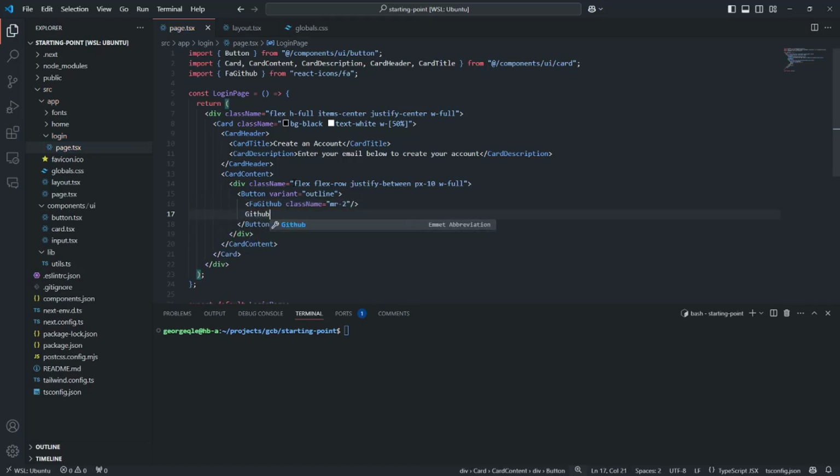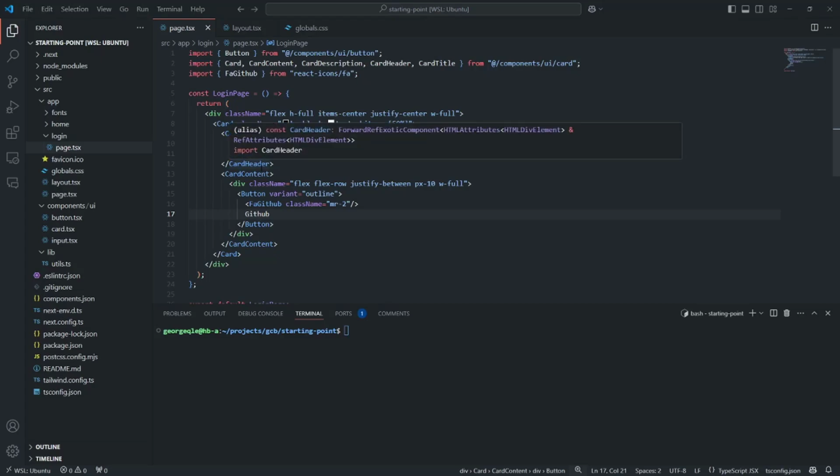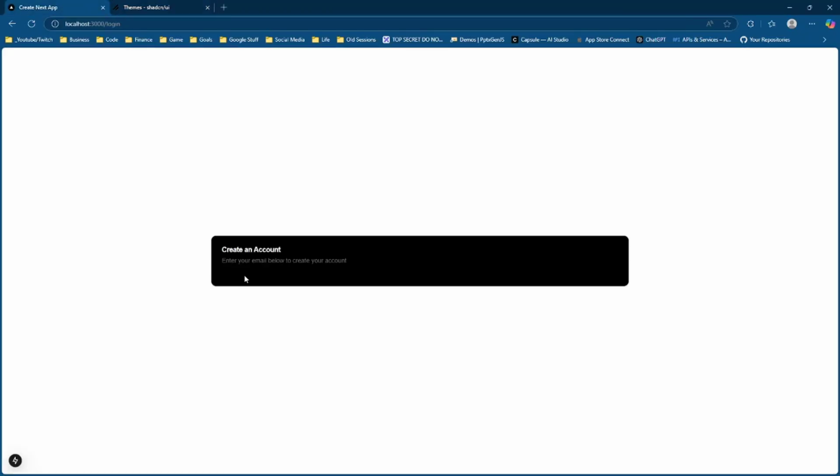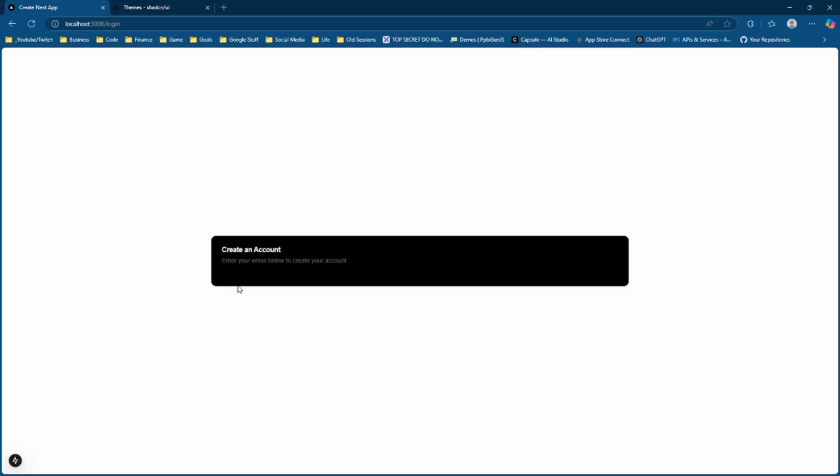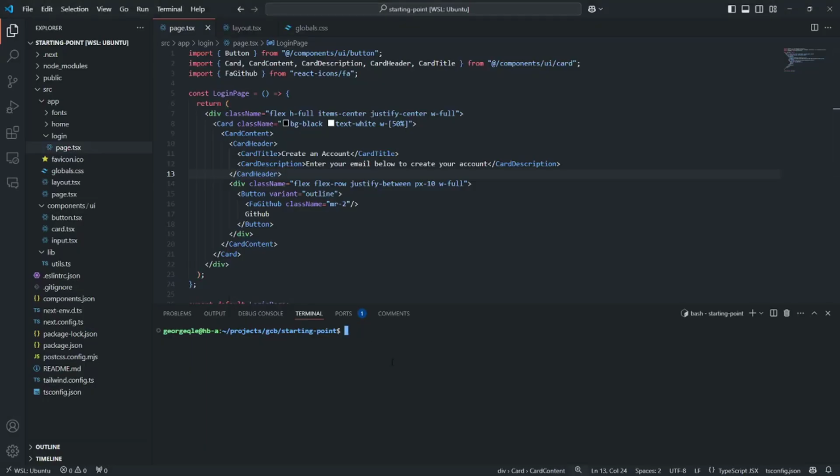So we'll just write GitHub here. So this is just the FA version. Oh, whoops. Why is that not rendering? Oh, it's because I'm not running the server. Silly. So npm run dev.